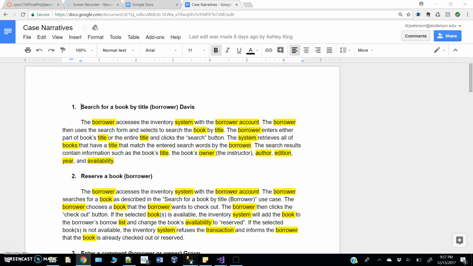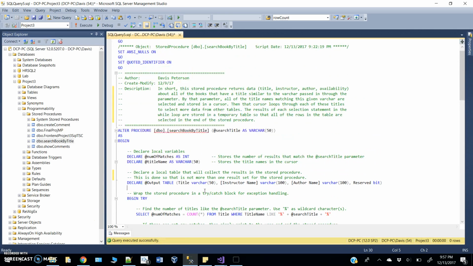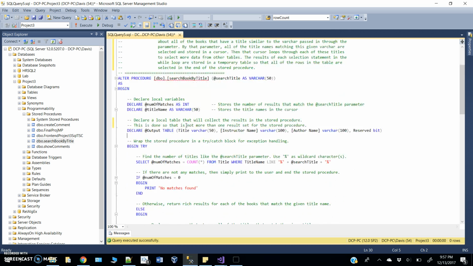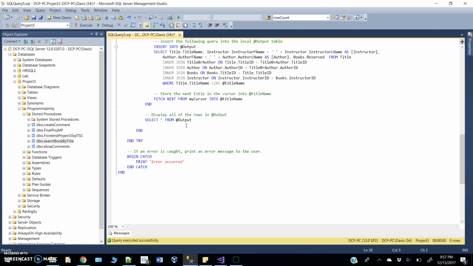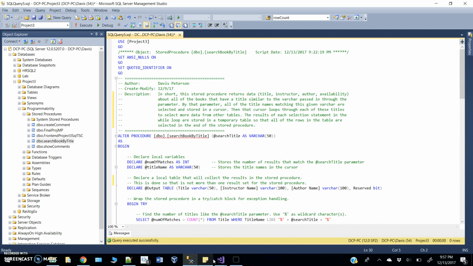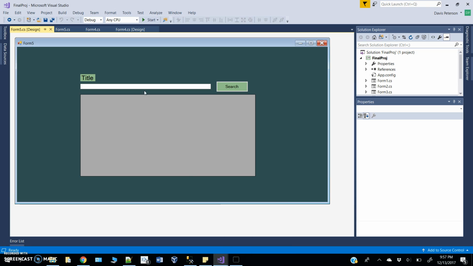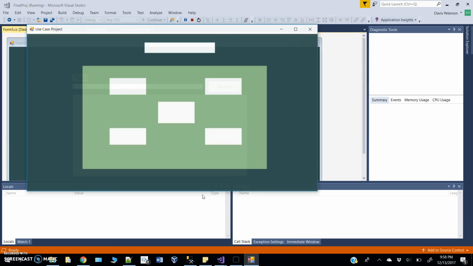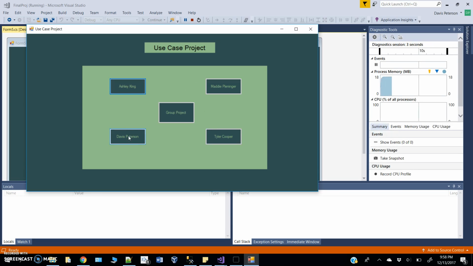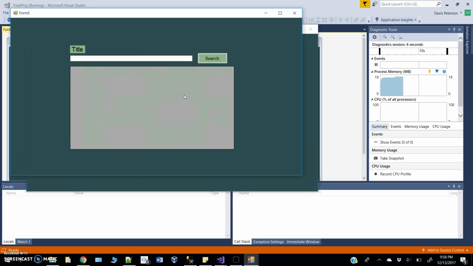So let's first look at the stored procedure for this. This is the actual SQL that goes on in the database when this form is used, and we'll look at the form right here. So if I run this, this is our group project, and mine is under this button. So this is the search by title form, and how it works, we'll look into the C# code here soon, but you type in the title, you click the search button, and then all of the data appears here.